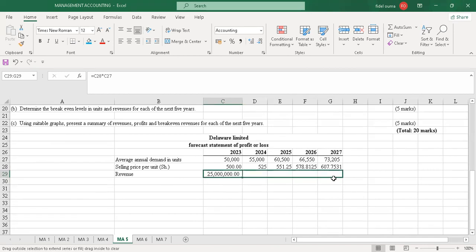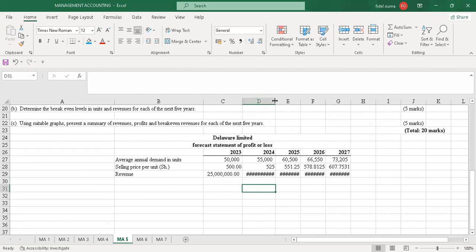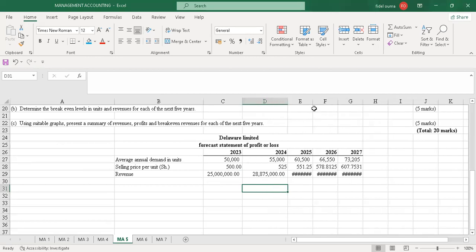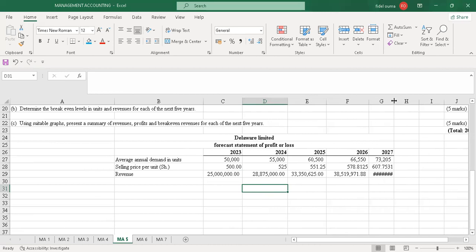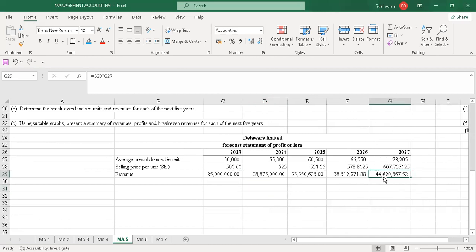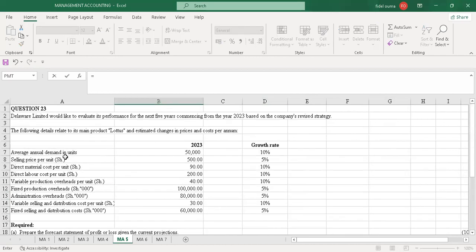So that when I drag, I'll have those values. So let me just increase this. So expand that. Also expand that, and also expand that. So I'll have these values all through. Yeah, so the next item will be the direct material cost per unit.